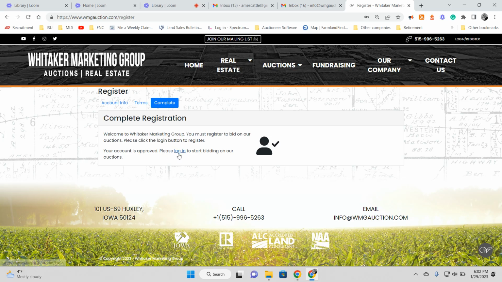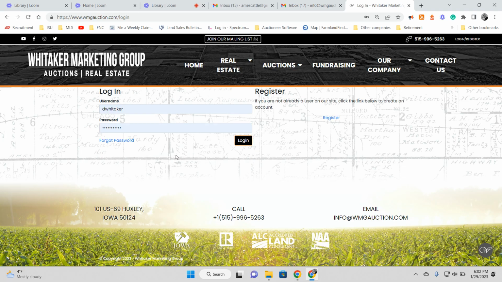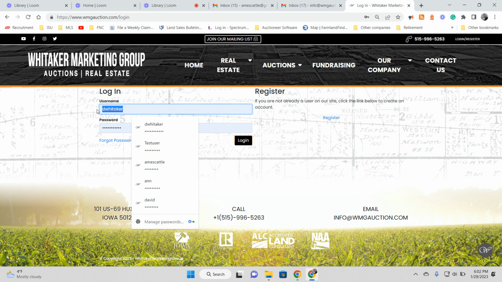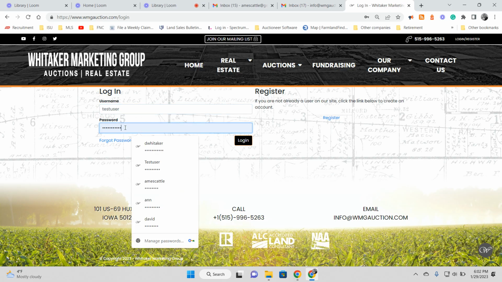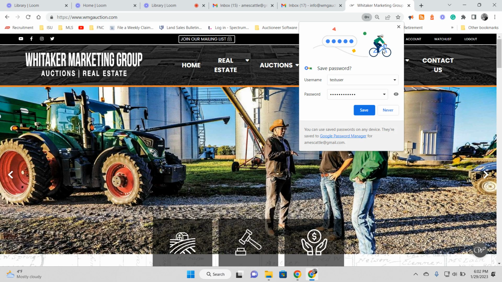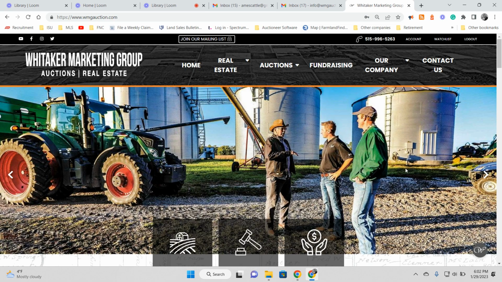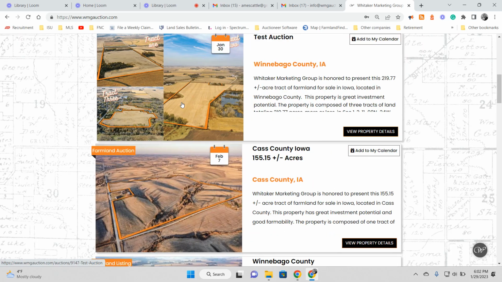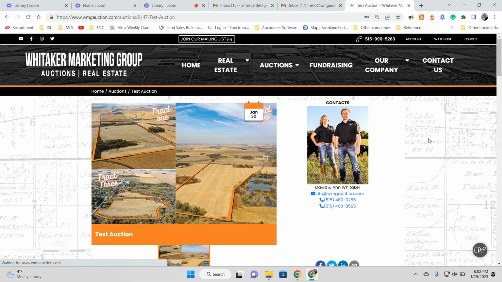Now you want to log in to start bidding. And that's where you're going to put in your username that you just created and the password. And click the login button. And now you are registered to bid on the auction.